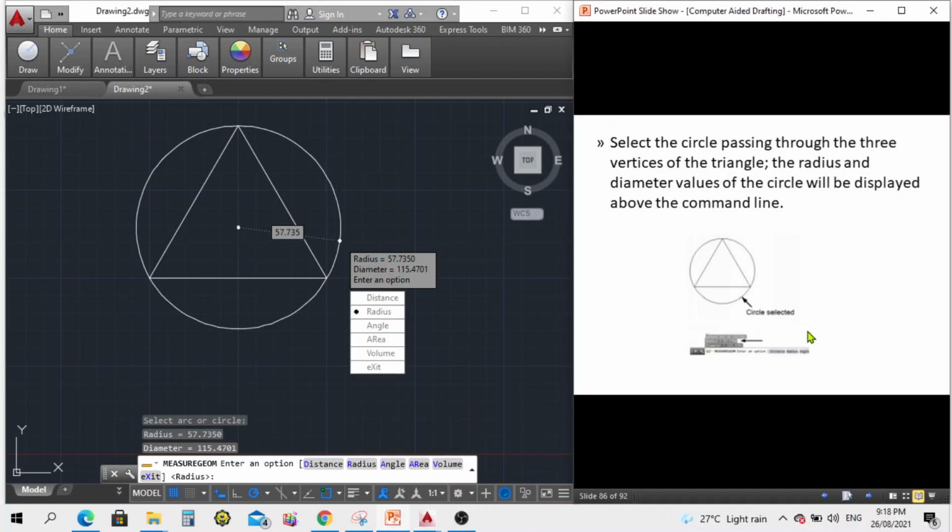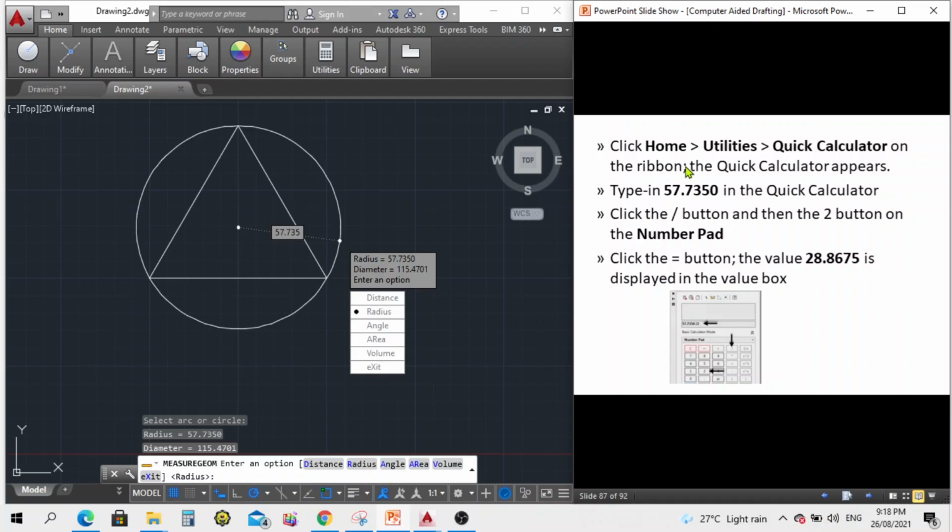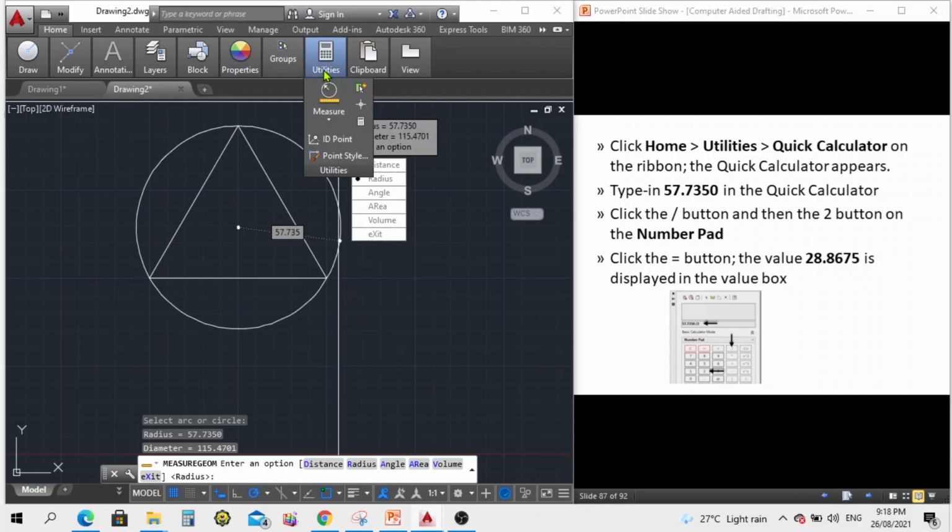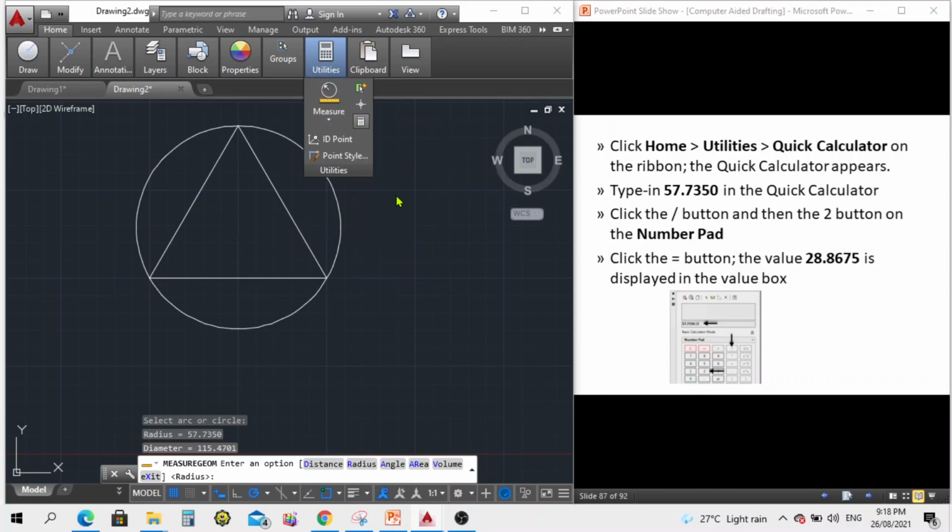Yung next natin na gagawin is click home. So utilities, quick calculator on the ribbon. Okay, so tingnan natin. So home, utilities, so nandito na, then quick calculator appears. Okay, utilities, then quick calculator. So labas natin.